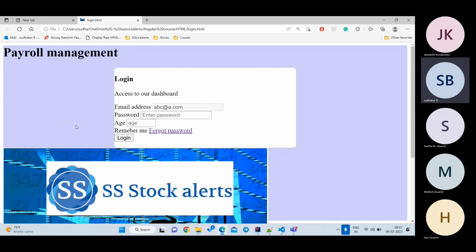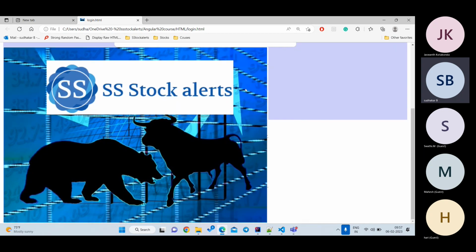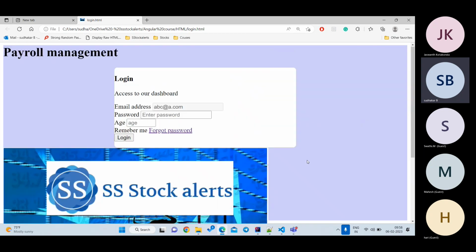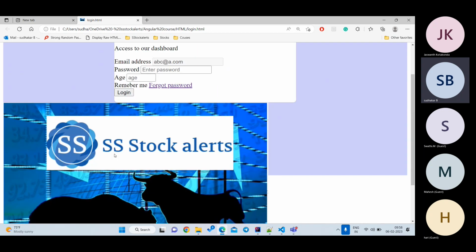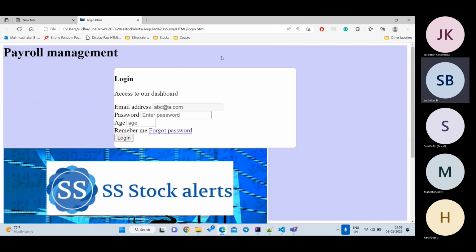Okay, if you want to identify whether this is an image or not, just hold here and drag it, and open a new tab. Whenever it is moving like this, it is definitely the image tag. Sometimes we don't want to show the image like this. I want to have it as a background of my page, not in the foreground. I want to see my data behind the scenes, and I want to see the image behind it.